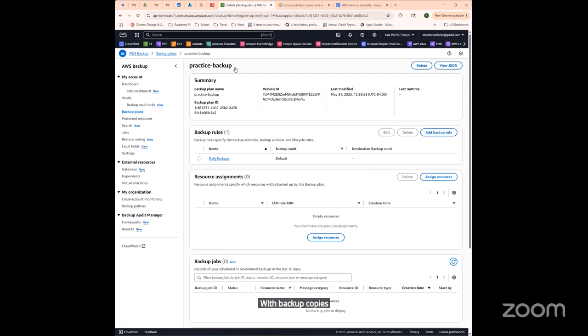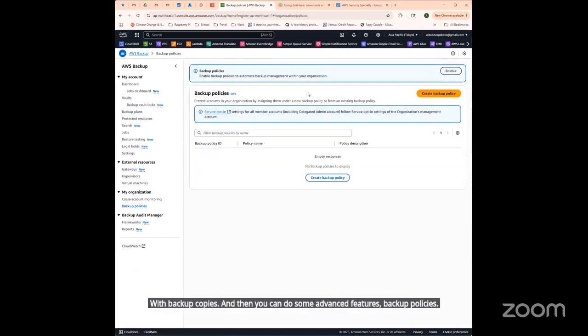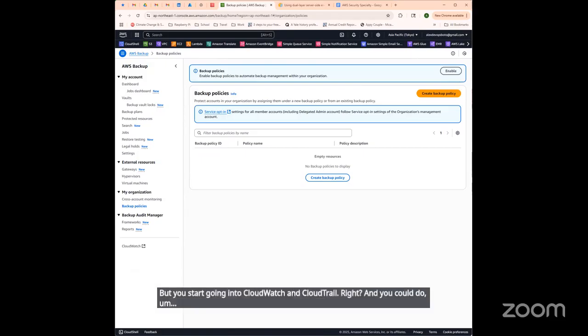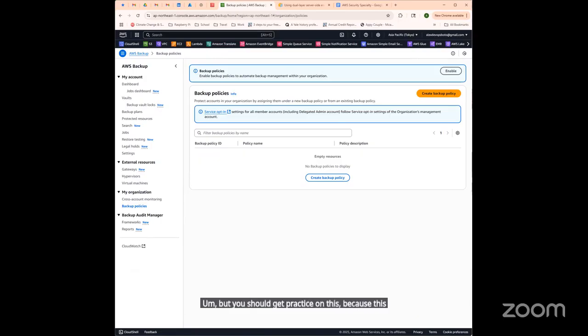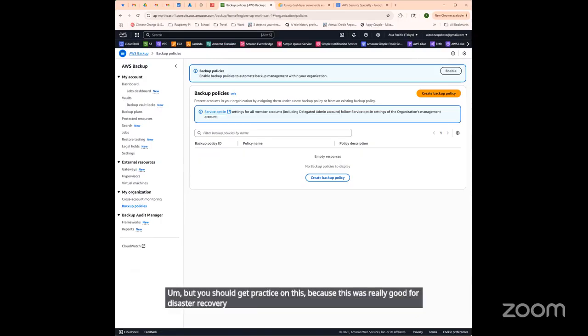And you can do some advanced features, like backup policies. All right, so you can have organization-wide backup governance. You can do cross-account monitoring, where you start going into CloudWatch and CloudTrail. All right, and you could do different things with specific services like EBS, RDS, etc. But you should get practice on this because this is really good for disaster recovery architecture.